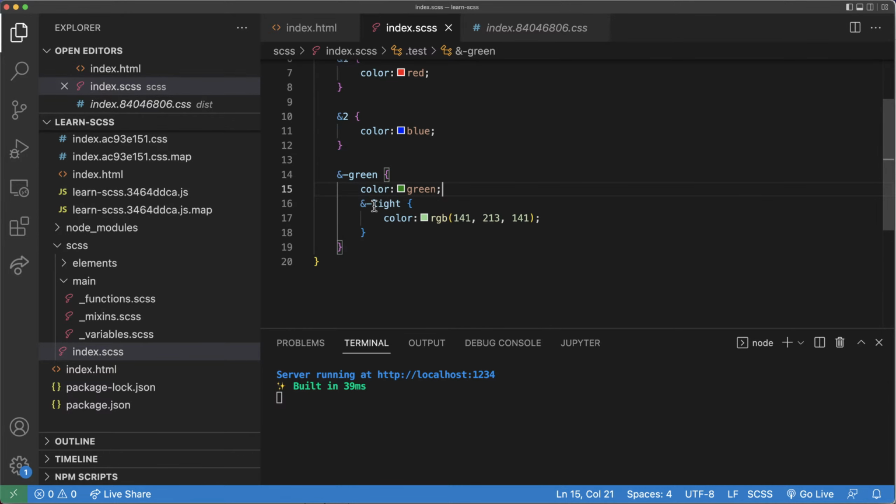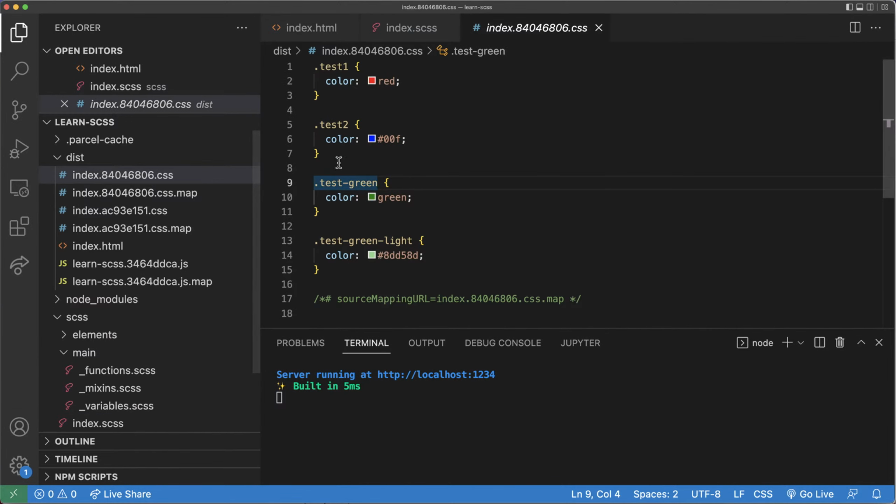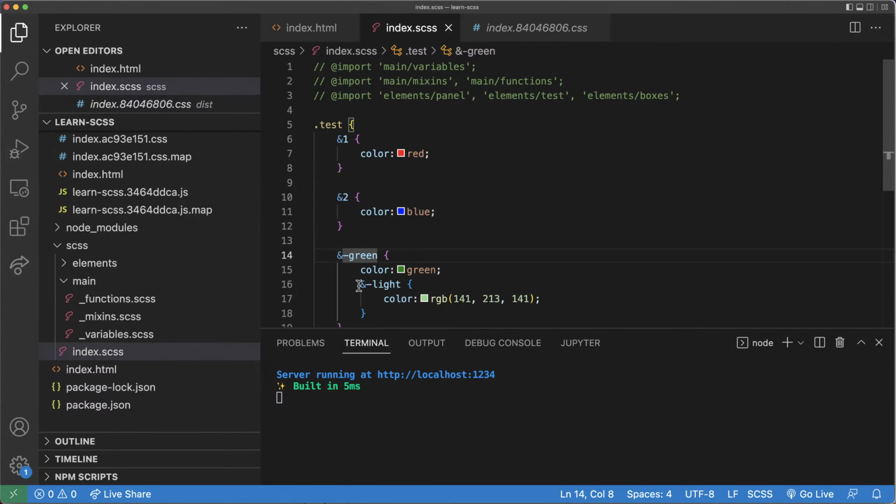So let's see what this outputs. If I save this and go back, now let's take a look. See, we got test green and light. So basically at this point, this refers to the parent being this. With this parent, we then add this dash light.